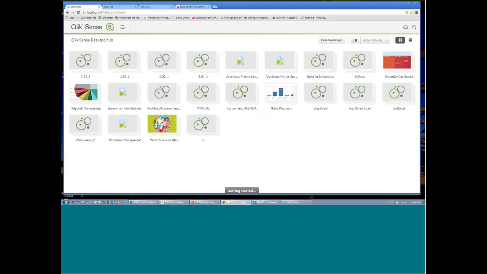You notice up in the URL is port 4848. So we're doing this over a secured WebSocket. And the hub is just simply my space where I launch. These are all the applications that I'm allowed to see, that I have access to.